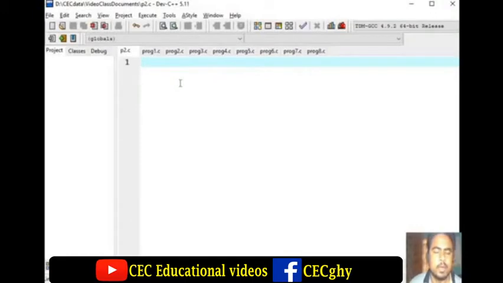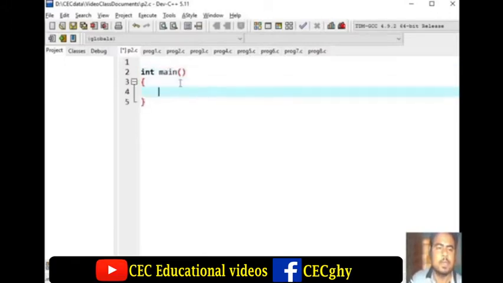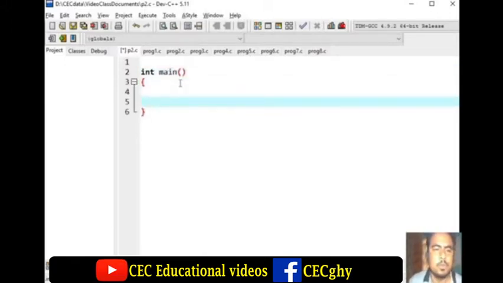I will write. I have already mentioned the header file. Why we need it, I will tell you later. First, where we will write the programming code, I will show that. Integer main: within this bracket we will write the code.